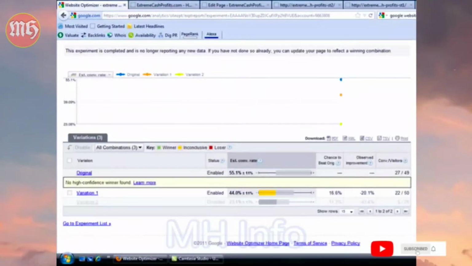I think I've deleted most of this, but this is basically what you're going to see. It will have some conversions and visitors at the end there, and it'll give you some stats and some results here telling you which squeeze page converts the best. It'll give you plenty of great data here as to which page converts the best. So that's pretty much it for the Google Website Optimizer video. It's very simple to do.